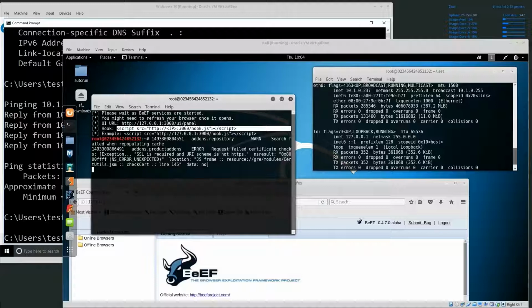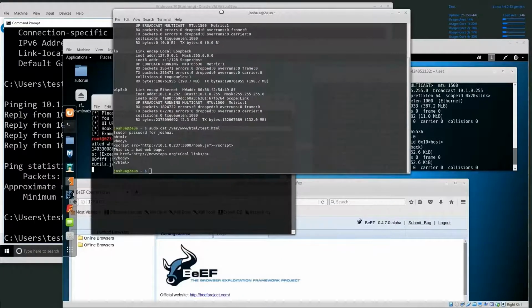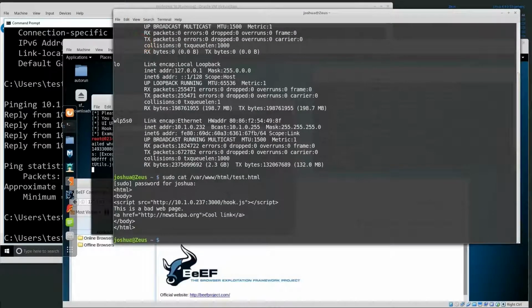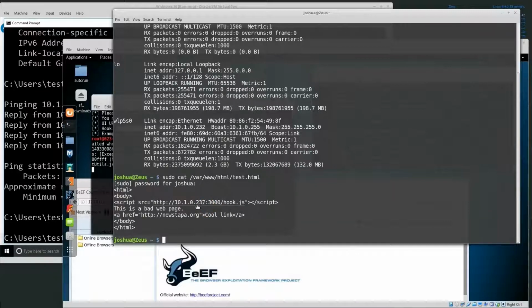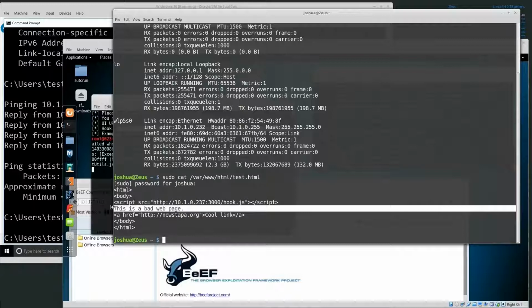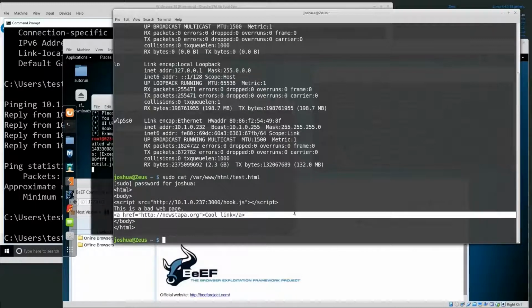So I've created a web page on my server called test.html. If you can see this, let me blow it up a little bit. Test.html is just HTML body and then this malicious script pointing back to our attacker's workstation on port 3000 to hook.js, and then just some text that says this is a bad web page, and then it has a link to a website. That's it.